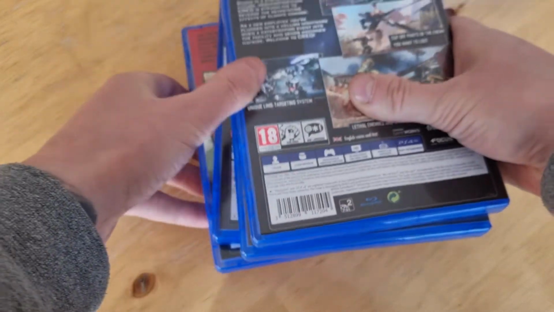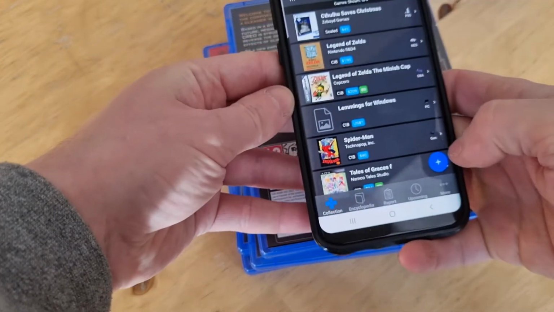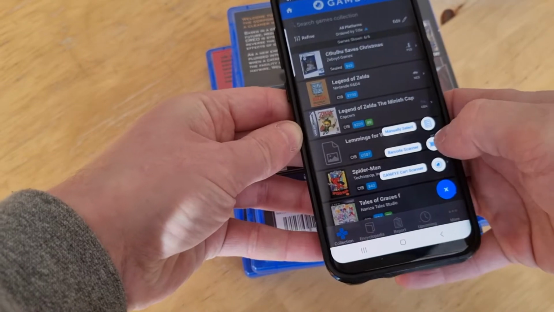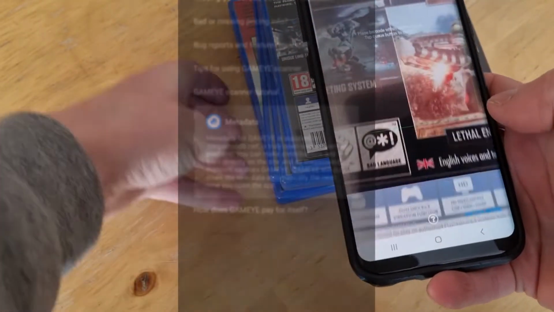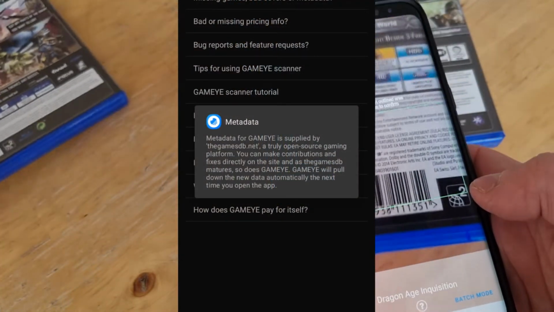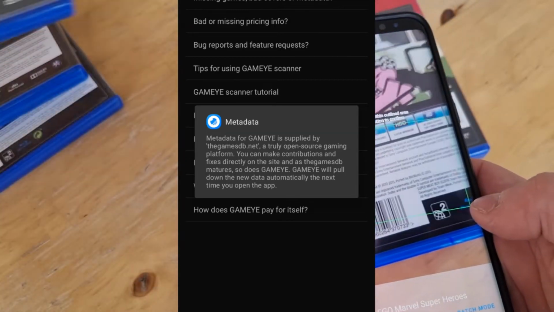If for some reason a game just simply cannot be found within Gameye's database, regardless of which route you've taken to find it, it directs you out of the app and takes you to gamesbd.net, where you can fill out the information on a missing title.